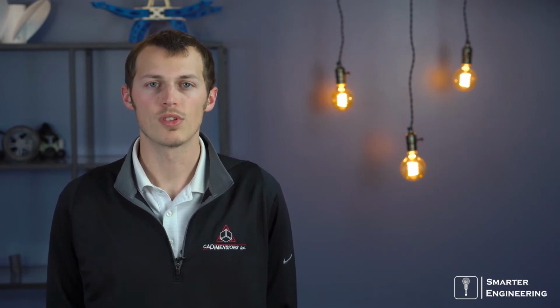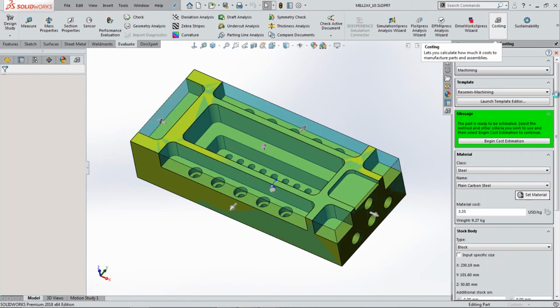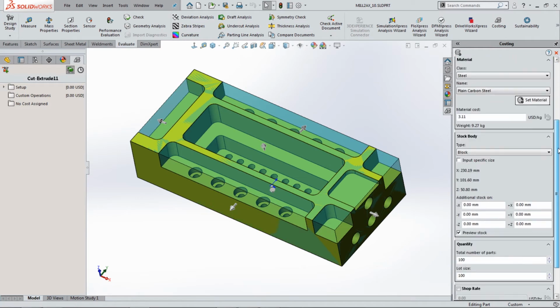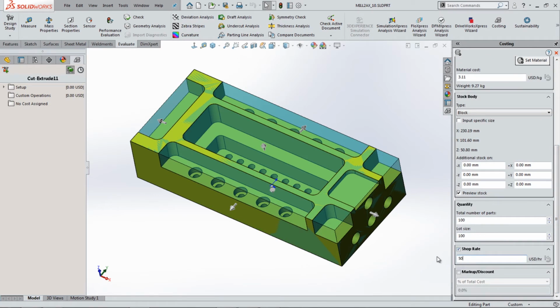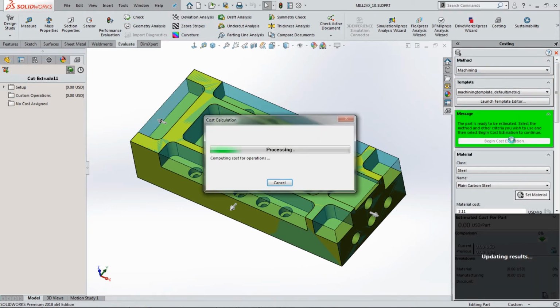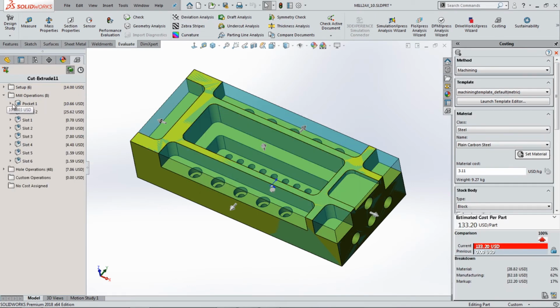SOLIDWORKS Costing starts by inputting the material properties and specifics as well as labor rates. From there, it analyzes the geometry to determine what types of manufacturing strategies it will need to use. SOLIDWORKS Costing breaks down the cost of each feature of your part. This means that you can even analyze your own parts to determine what features might be expensive to manufacture. This helps determine features that you might be able to adjust before going back and forth with a manufacturer to find the right iteration that is the most cost-effective.